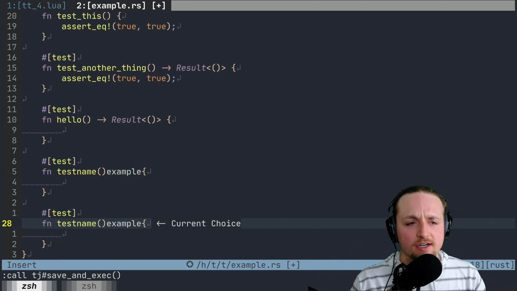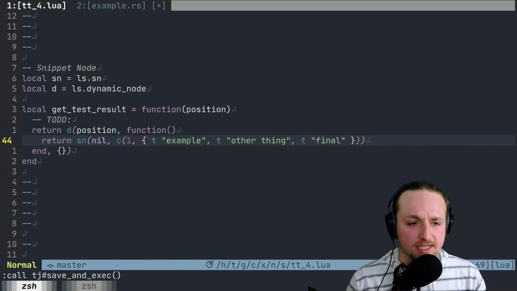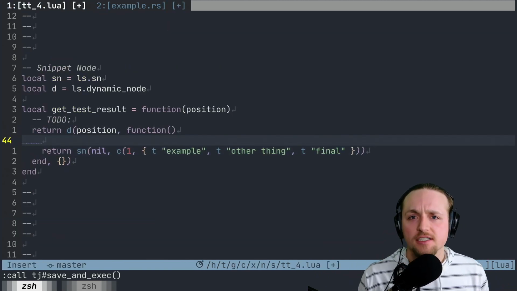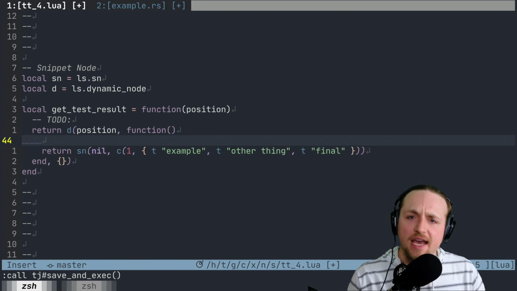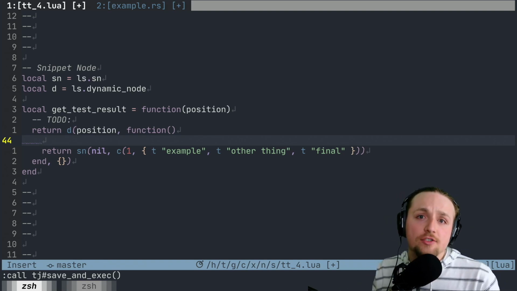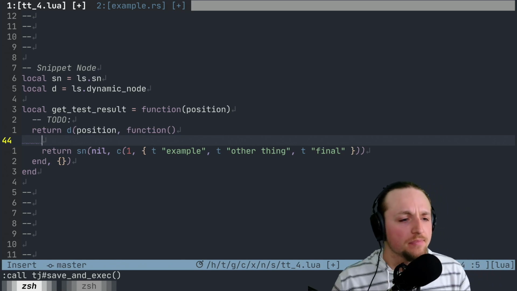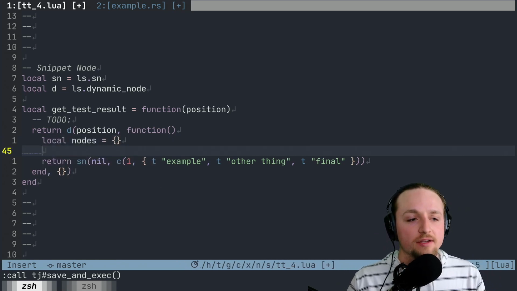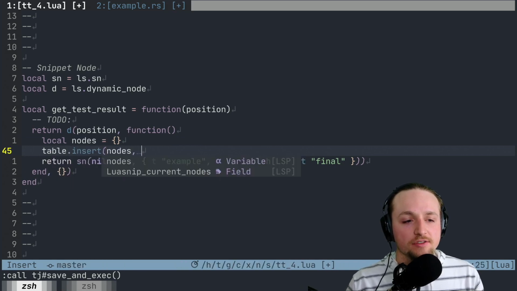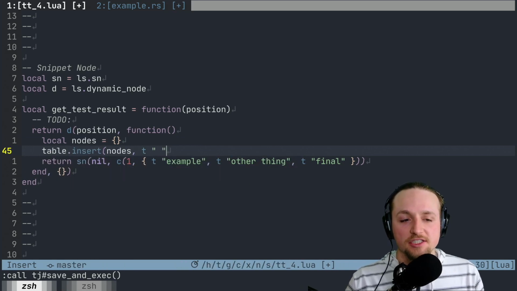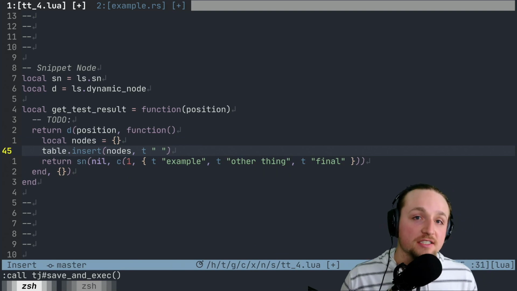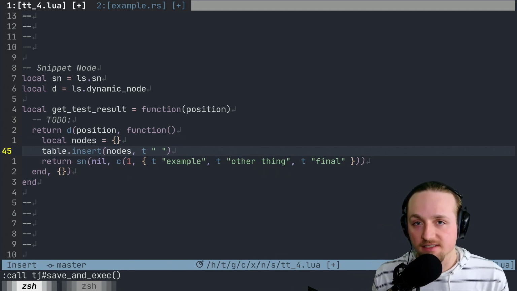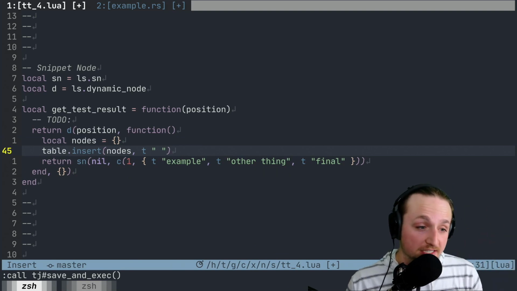Now, this is where I hope things can get a bit more interesting. Let's combine what we know about NeoVim and our Lua scripting with these new tools we've just gotten. So let's do something like this. Local nodes is a list, and we're going to do table.insert nodes, and just put in an empty string. This will basically be the default return value for test, and it won't be anything. It'll just be that nothing's there.